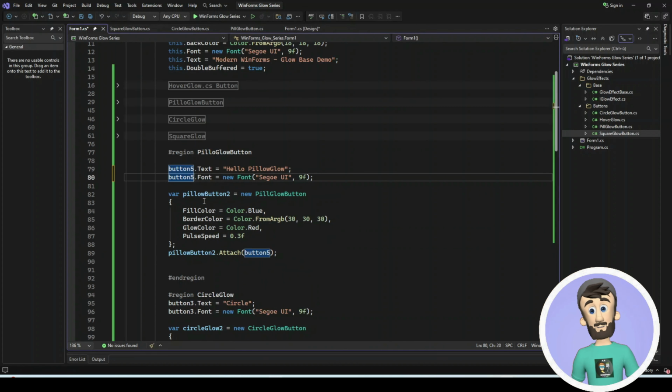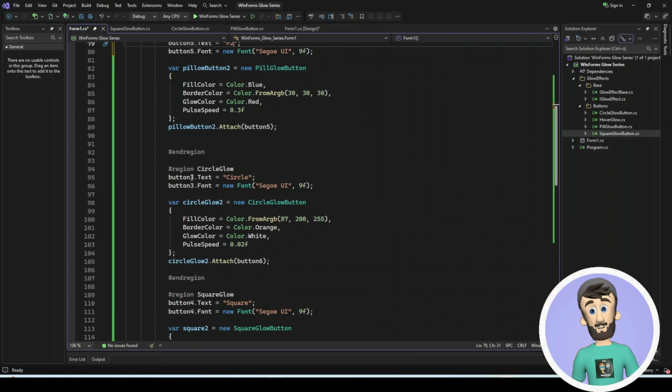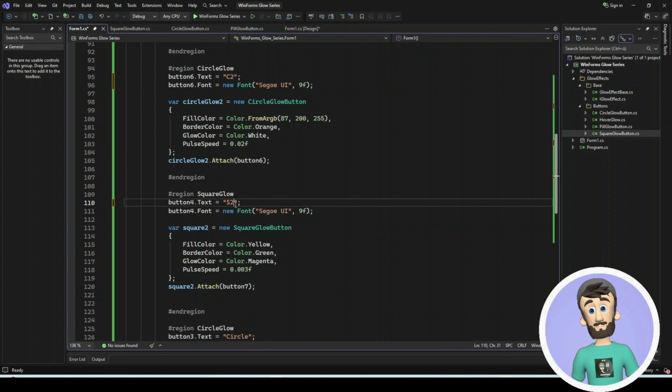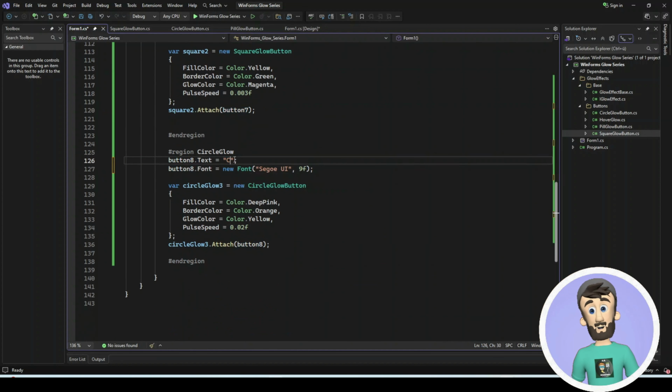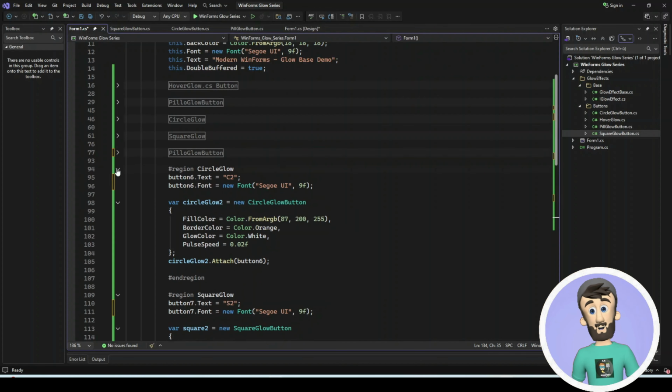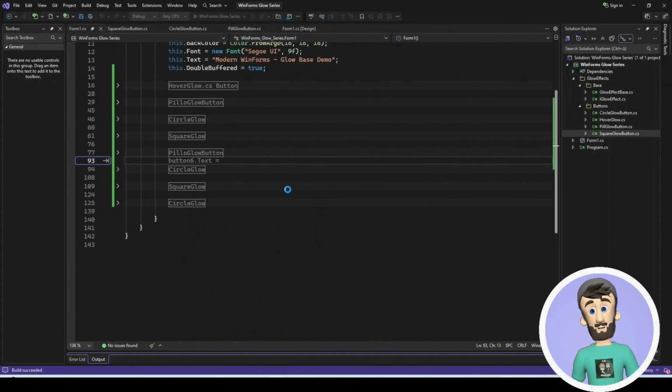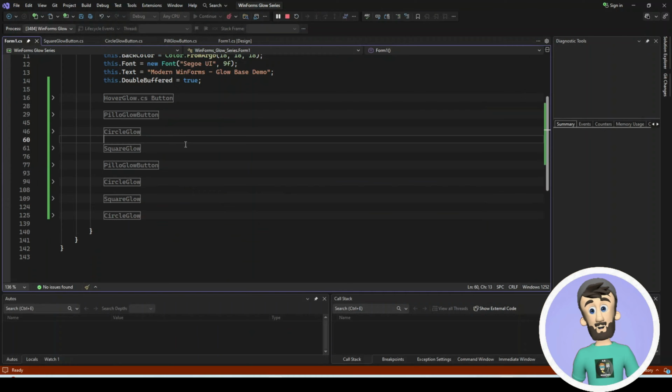Now, before we reach the grand finale, let's summarize what we've learned from these 3 buttons. First, shape matters. Each button has a distinct geometry, pill, circle, or square, that communicates a different personality. Second, glow is not decoration, it's interaction. Pulsing, hover intensity, and scaling make the button feel alive.